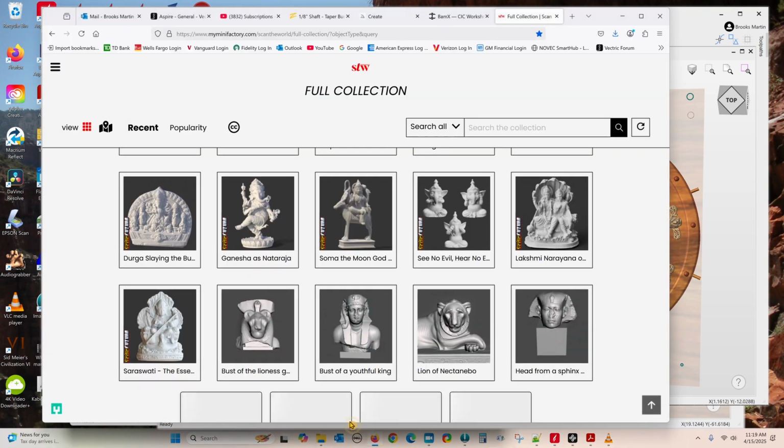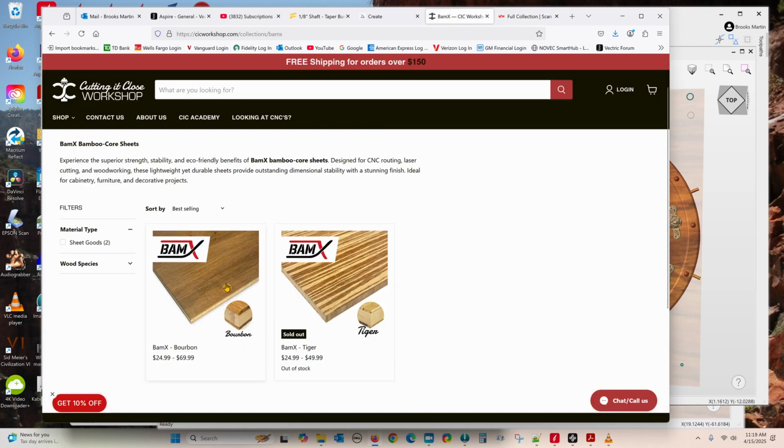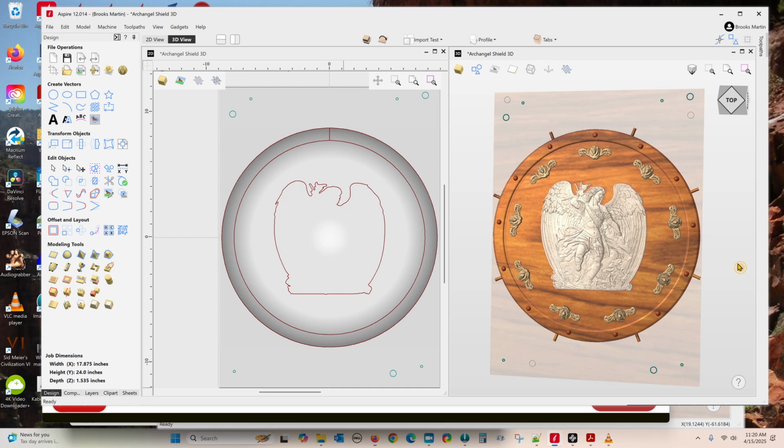And Bamex, pretty cool material you can pick up from Cutting It Close website. I know they're a distributor. They're just a distributor. Probably somebody else can get it cheaper, but this is a source I know of, and he's part of the community, so support a brother out. And I cut the sheet in half along the width, and glue those together. Then start to carve.